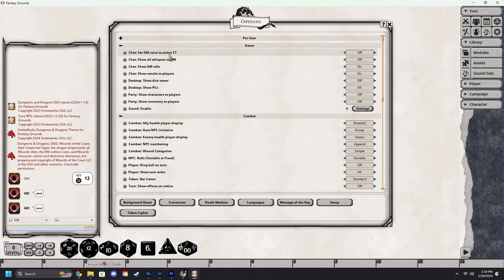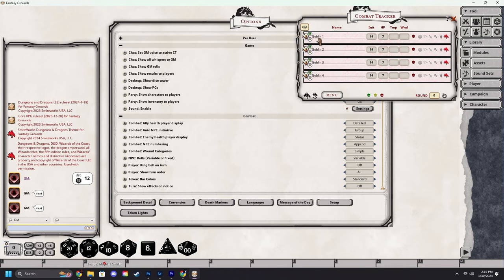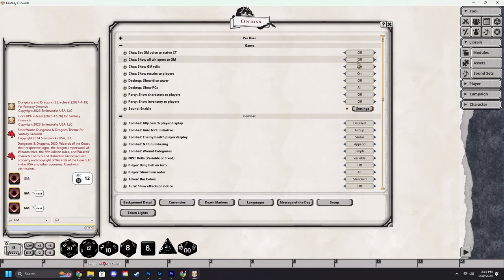All right, chat, set GM voice to active CT means that the GM's voice will be auto set to whatever creature or NPC's turn it is in combat. Show all whispers to GM does what it sounds like. It shows all player to player whispers to the GM. I typically leave this off to allow players to plan stuff that I'm not accounting for, but the choice is up to you.